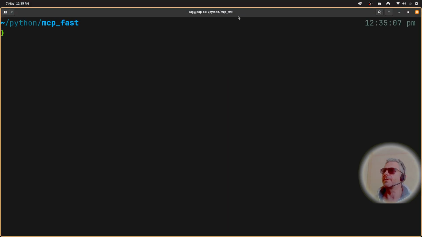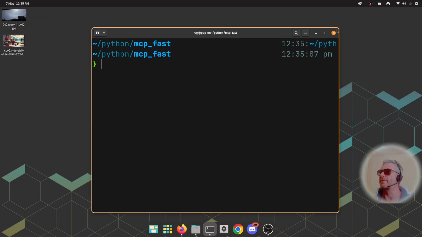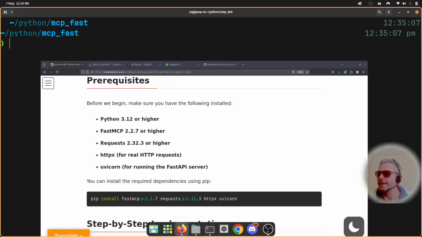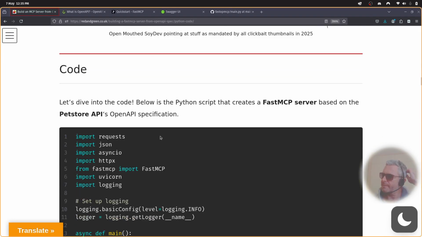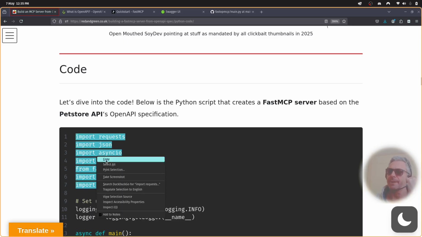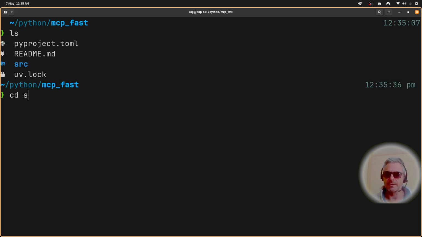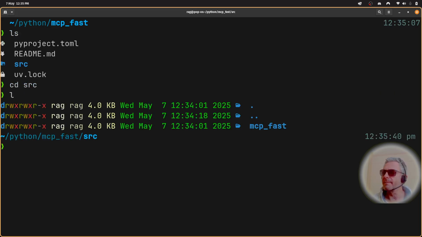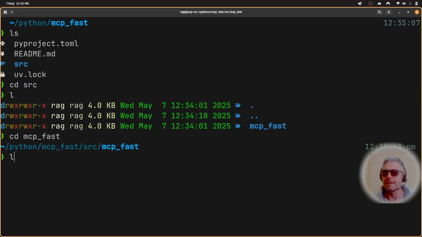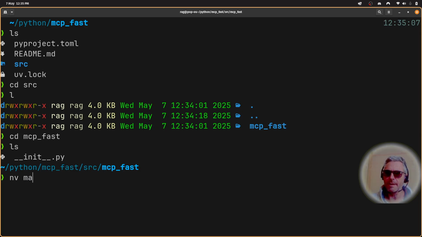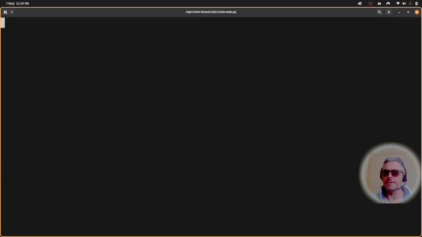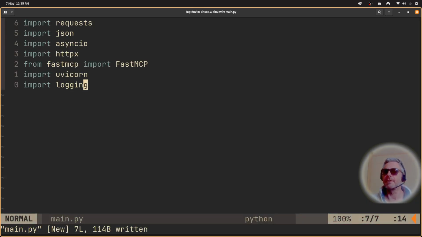Let's just take that off full screen, and what I need to do is bring back up that and try and remember what we need to do. So the imports: we've got requests, JSON, asyncio, so it's asynchronous, HTTPX, and from FastMCP import FastMCP, Uvicorn and logging. You don't have to have logging, but it's nice. Let's go to source. We've got a main there. mv main. mv is just my NeoVim shortcut, my way of doing it.